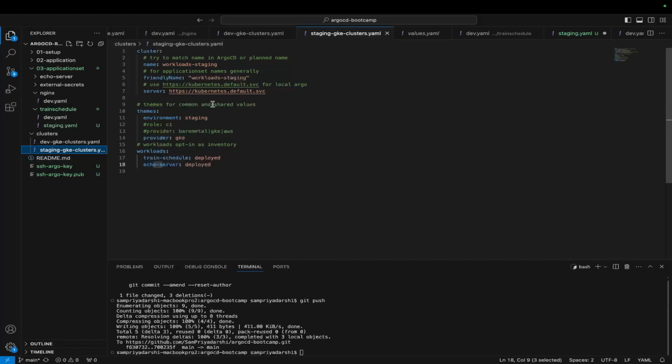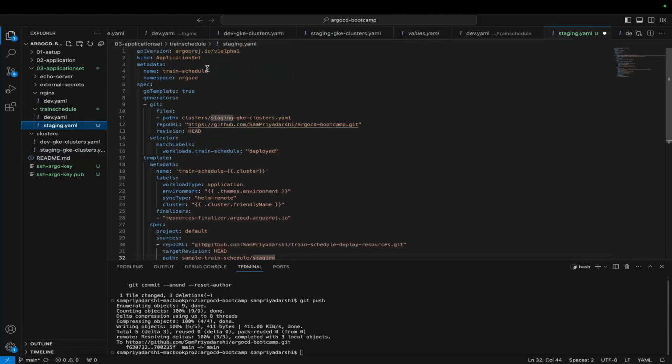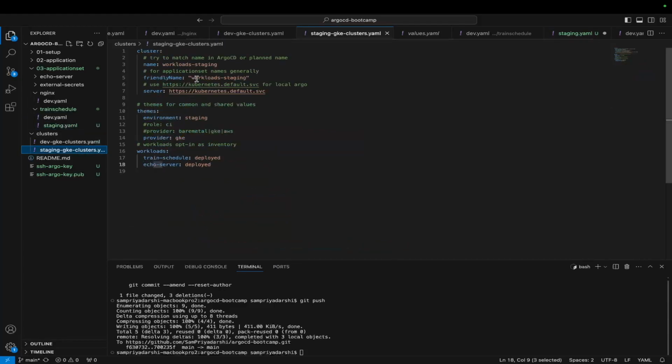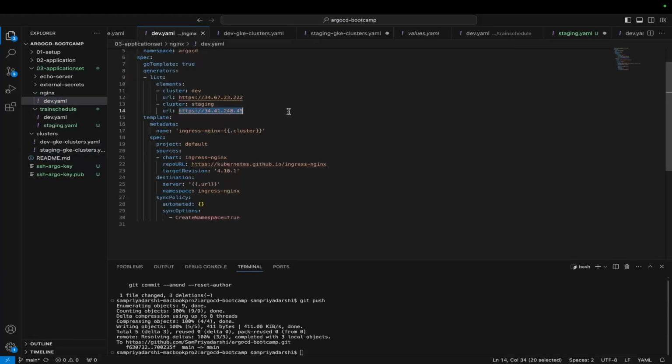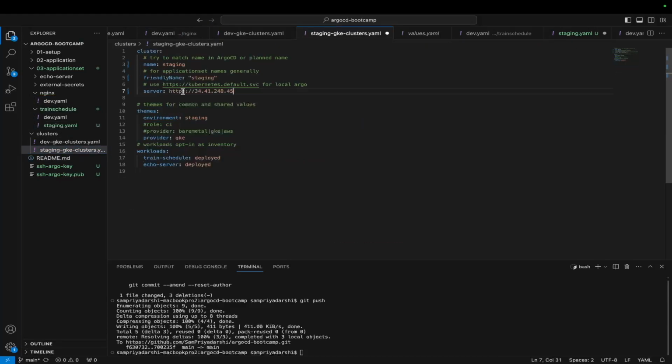Now let's do one thing, which is let's go to staging GKE cluster, from where the Git file will be pulled based on the generator that I have here, which is the Git generator. Now if I go here, I'll see that it's still that vanilla thing that I had from previous time. Now I'll have to update the server name as well. So if I go here and I'll fetch the server name from nginx.dev.yaml, and I have already updated it. And if I go here and paste this, now it's done.